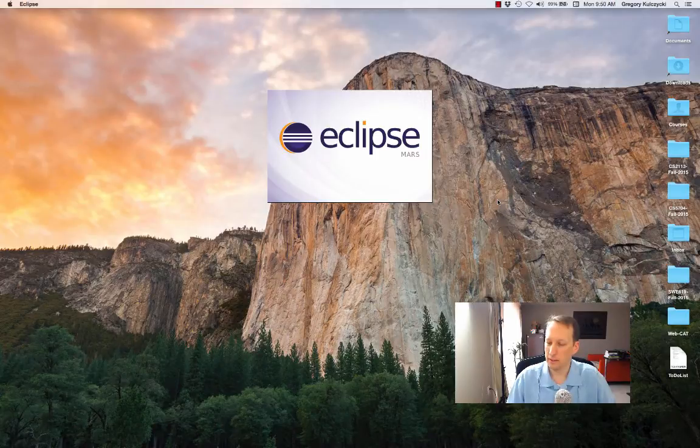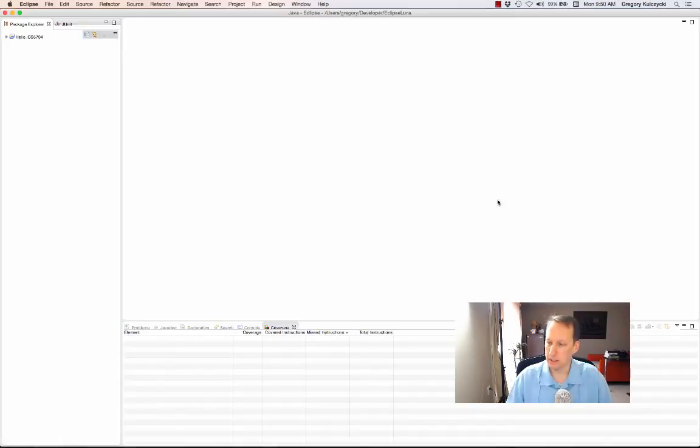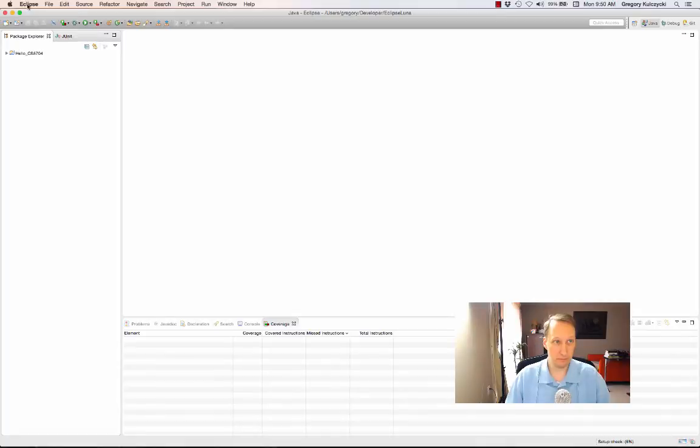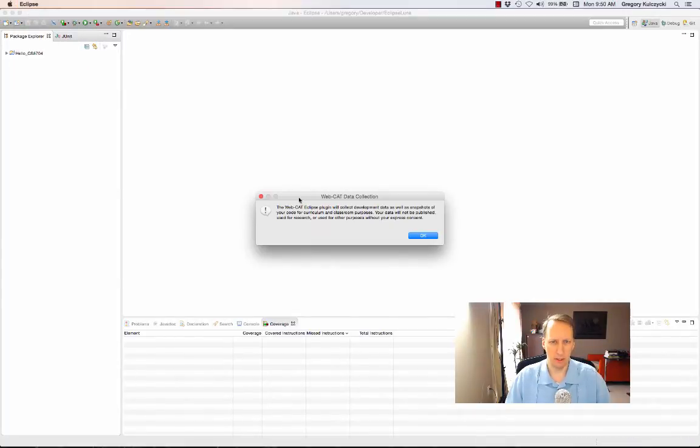Okay. And let me just start reading 9. Before you can begin working on the class assignments, you need to configure a couple of settings in Eclipse's preferences. Once Eclipse is restarted, select Window Preferences, or on Mac, Eclipse Preferences from the menu. Okay, I'm on a Mac, so I'm going to find Eclipse. The WebCat Eclipse plugin will collect development data as well as snapshots of your code for curriculum and class purposes. Your data will not be published, used for research, or used for other purposes without your express consent.